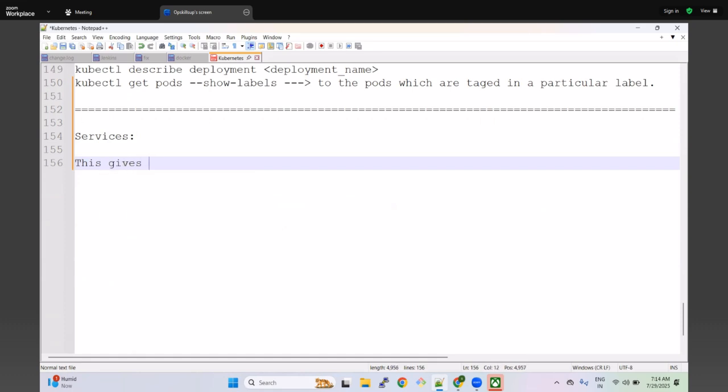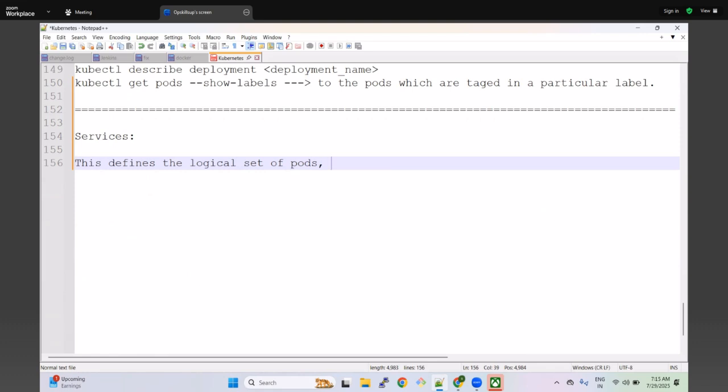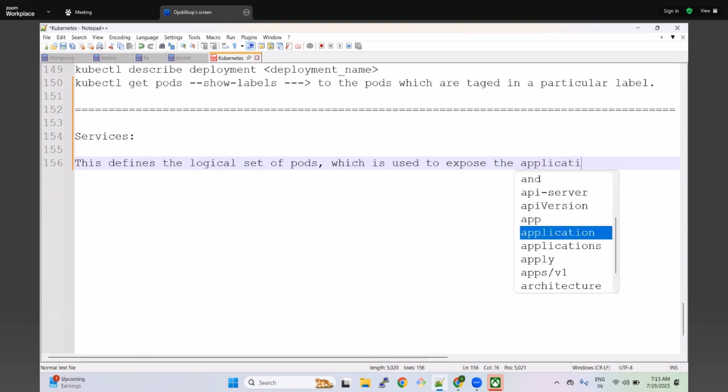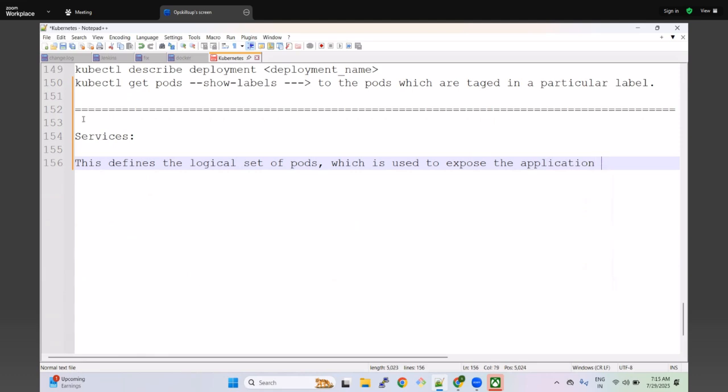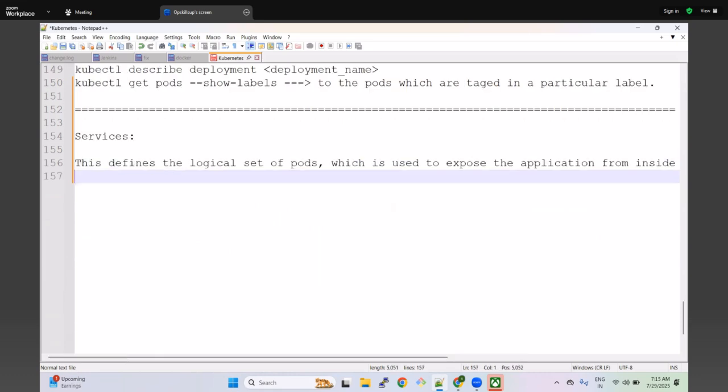This defines the logical set of pods, which is used to expose the application from inside the cluster to outside the cluster, right? So we do have cluster components.